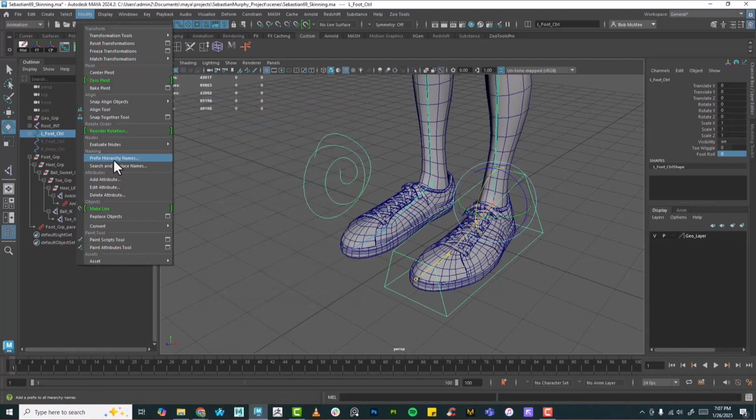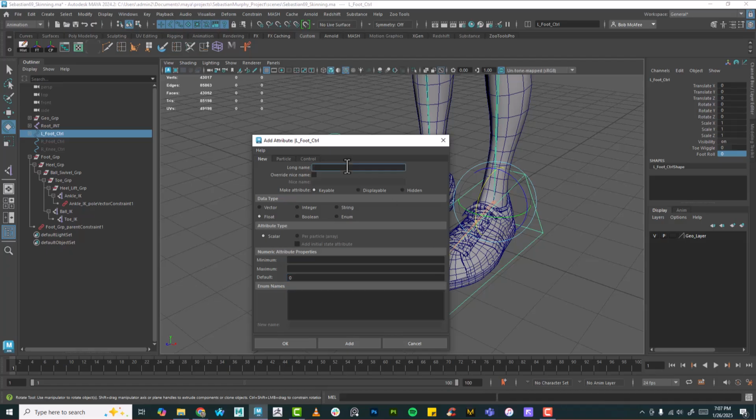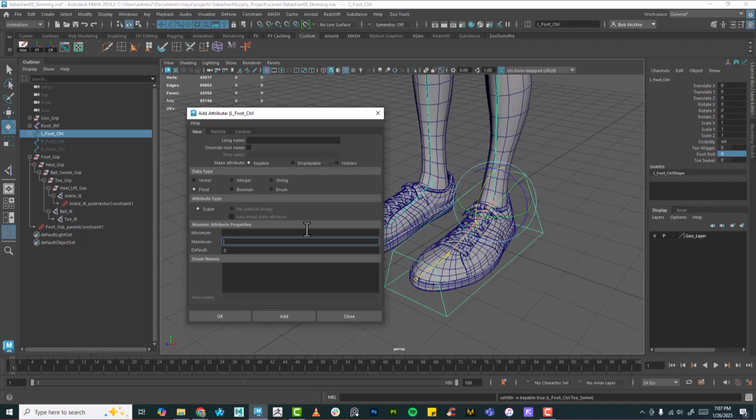So I'm just going to grab this and go to modify, add attribute, and let's do toe underscore swivel. And this one here, -10, 10, 0. I'm going to hit add. Remember that when you hit OK, it adds it and it closes the window. If you just hit add, it adds it and it keeps the window open. So we just did toe swivel, ball underscore swivel, and minimum -10, maximum 10, default 0, add, and heel swivel.